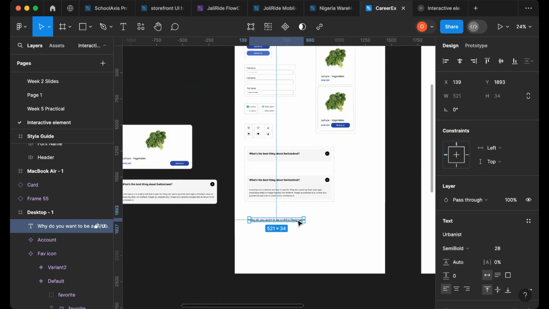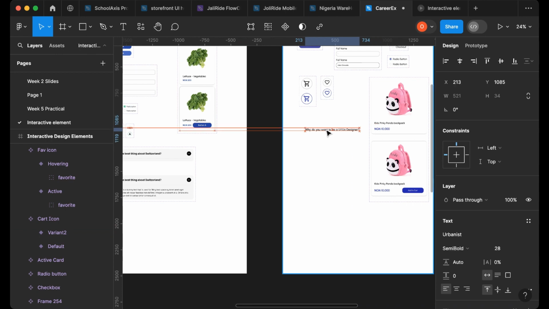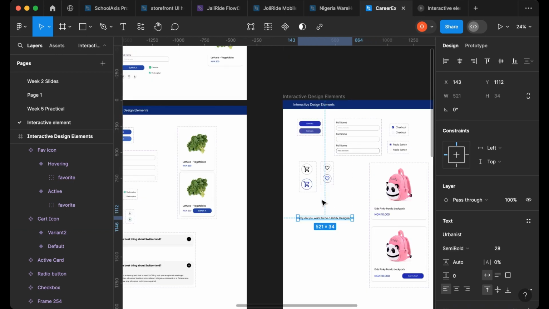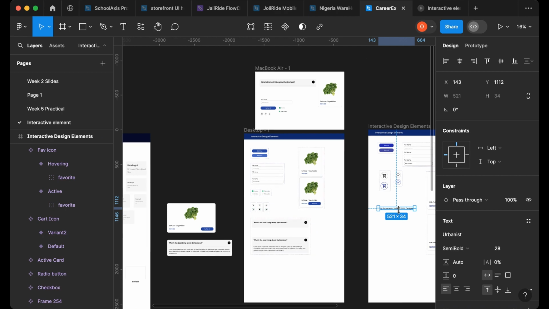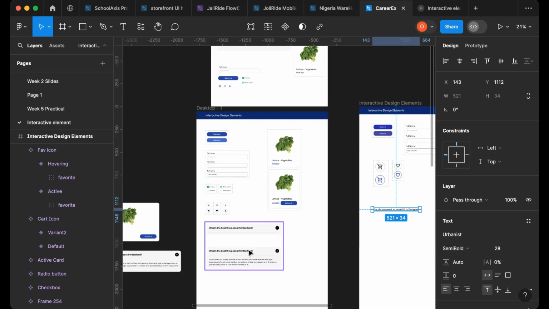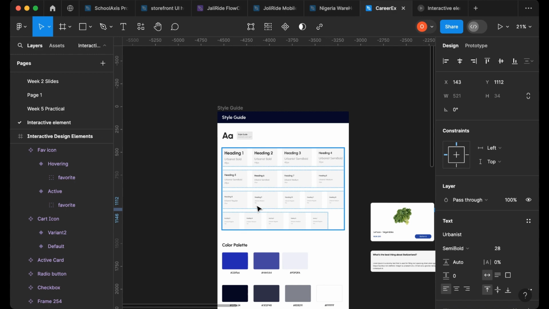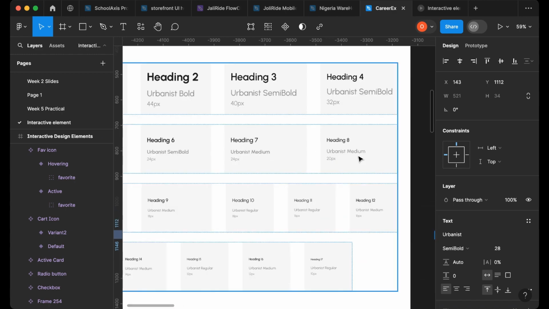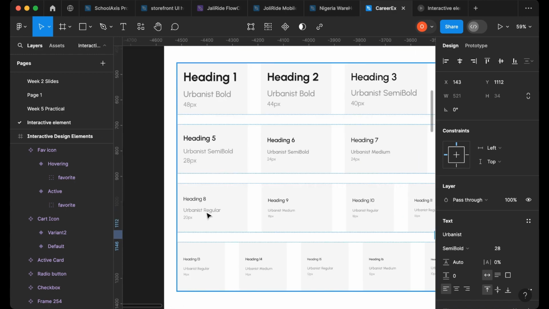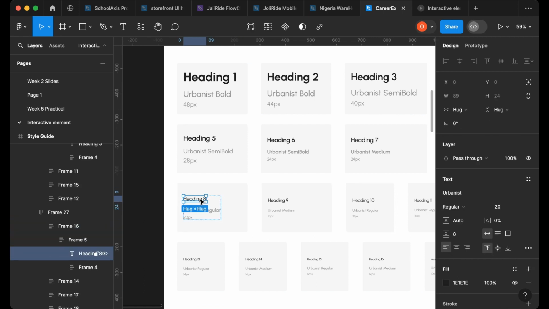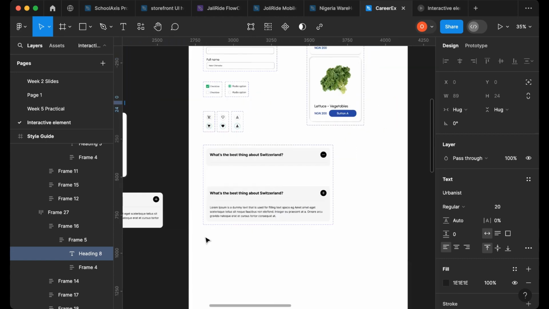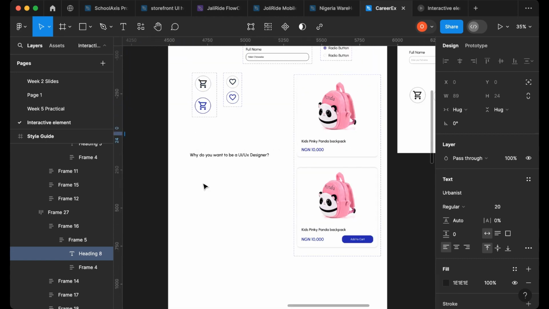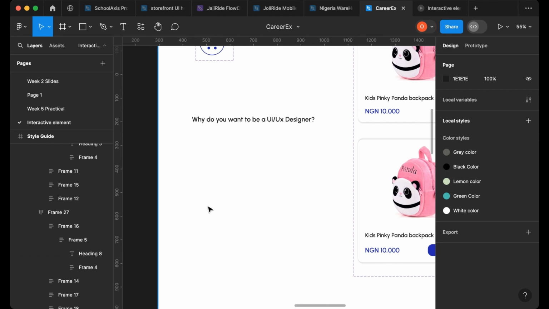So let's move it to our frame. Let's work on our frame. This is just like what we did, what we are replicating. So now this is what I have done. So I need my body text. So I'm going to get this. Let's use 20 regular. So I'm going to copy this, and I'm going to come back to my design, and I'm going to paste it here.